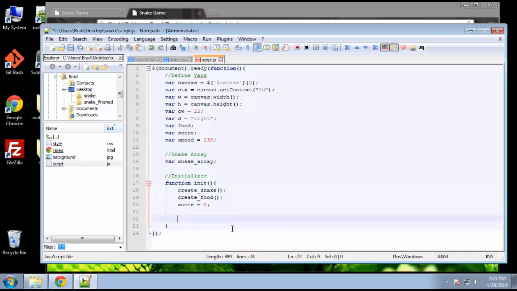Alright, so what we're going to do here is we're going to say if type of game loop is not equal to undefined, then, actually we don't need these curly braces. We'll say clear interval, and we're going to pass in game loop.